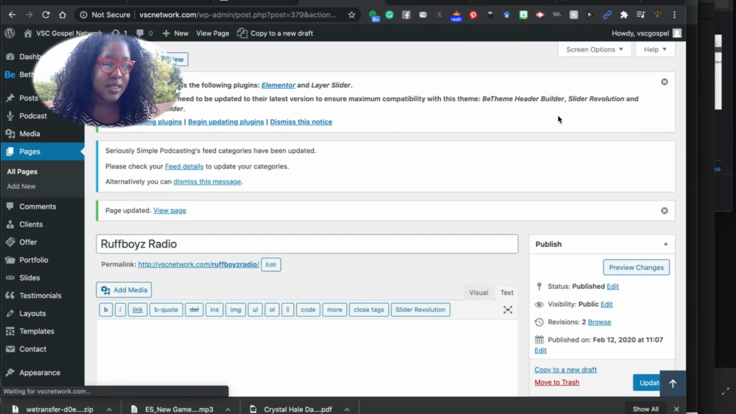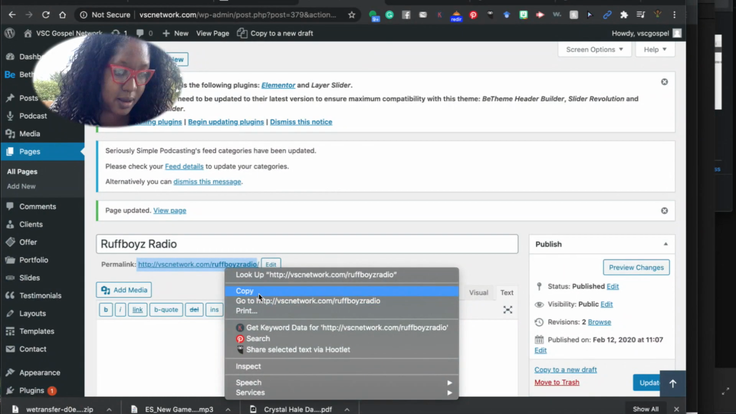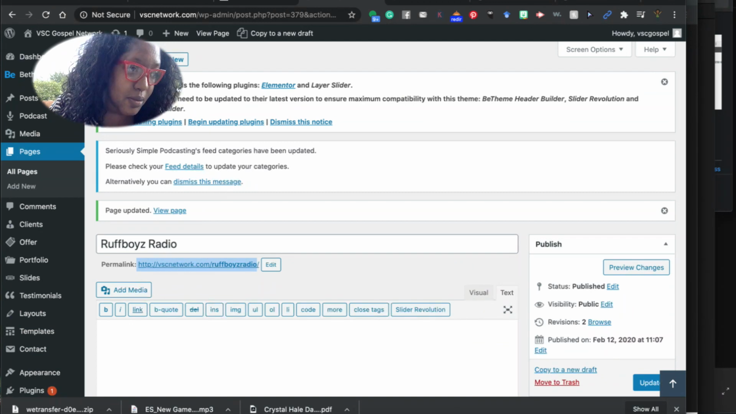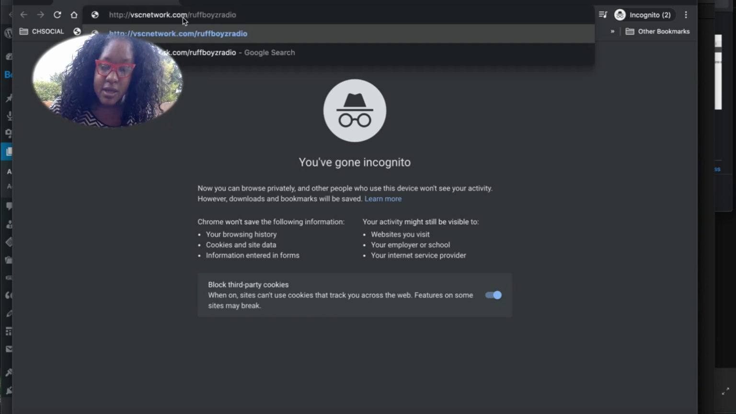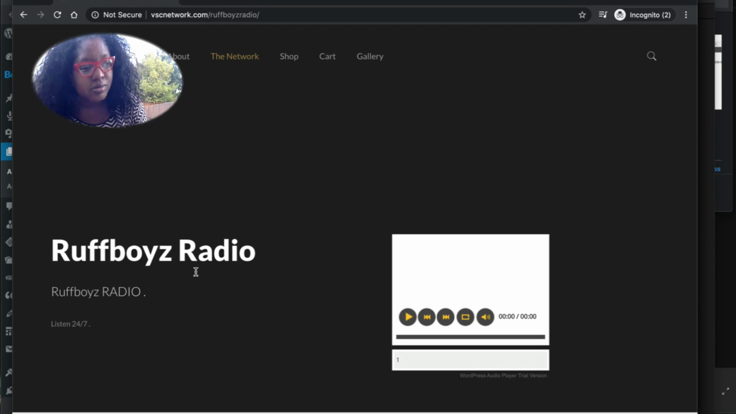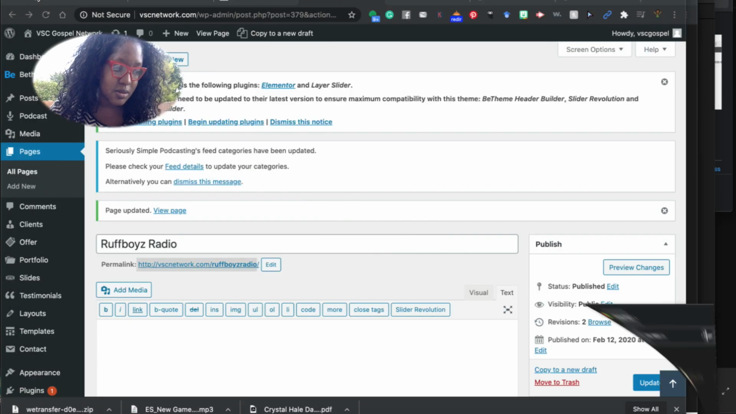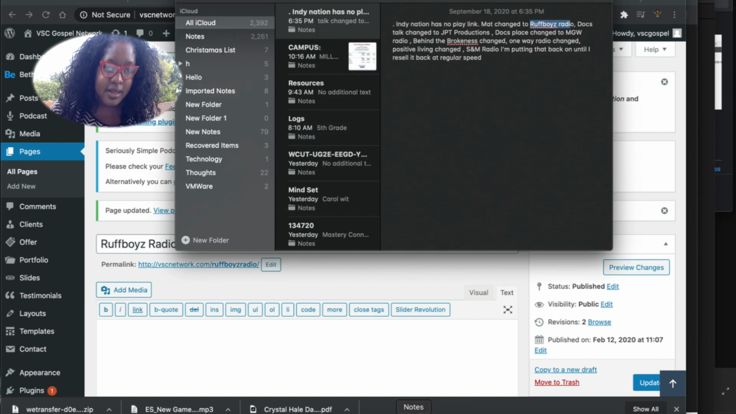Now once I have updated, again, I can take this permalink, which I already had, and copy it. I'm going to go to File, a new incognito window. Once I do that, Command V, or Control V if you're on the PC. Okay, we've changed the name of the radio station, and boom, it's playing there. So that's perfectly fine. Okay, so we got that done.